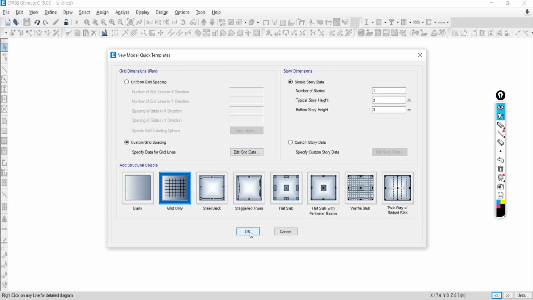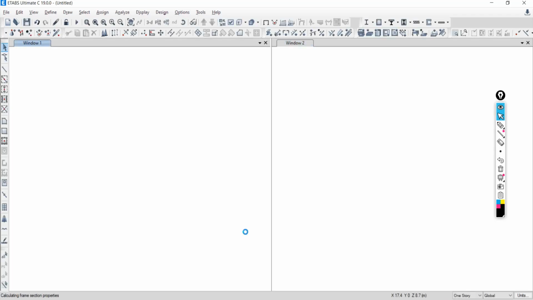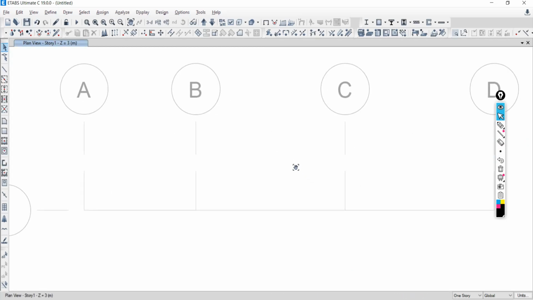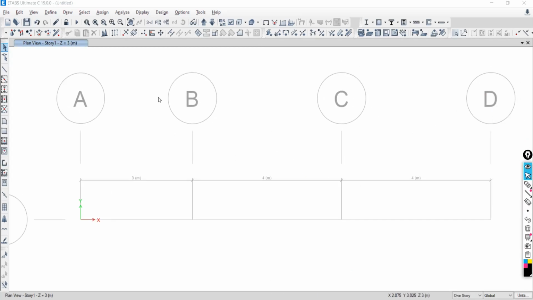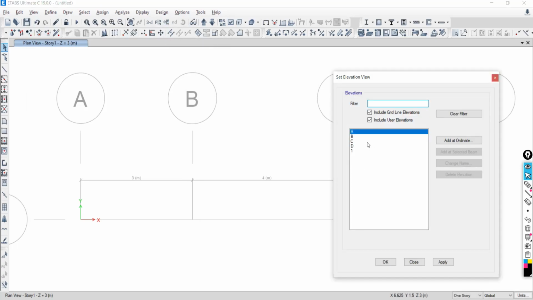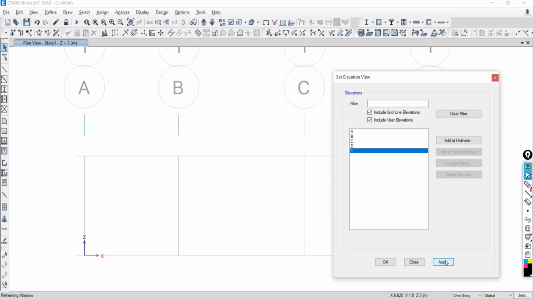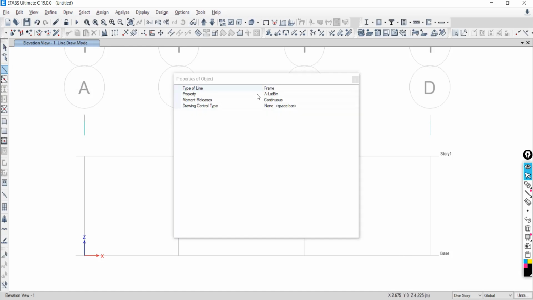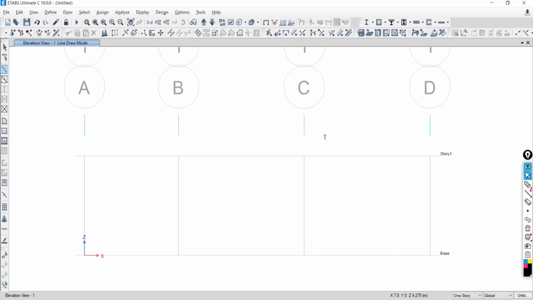Just click your grid. Now say okay. Close this, and we want to work in elevation. Go to elevation. Go to along grid first. Now say apply. So this is done. Just take the frame, close this window, and let's see.